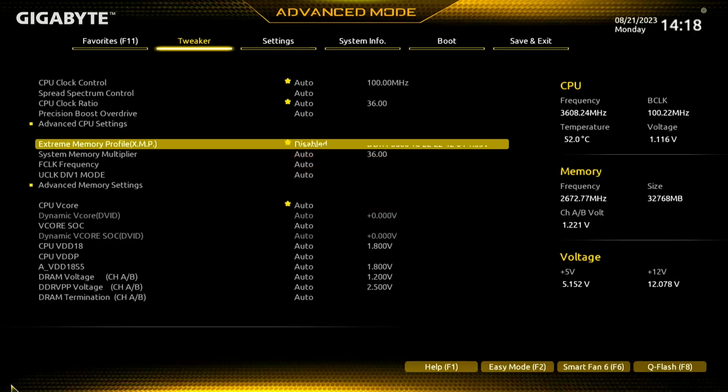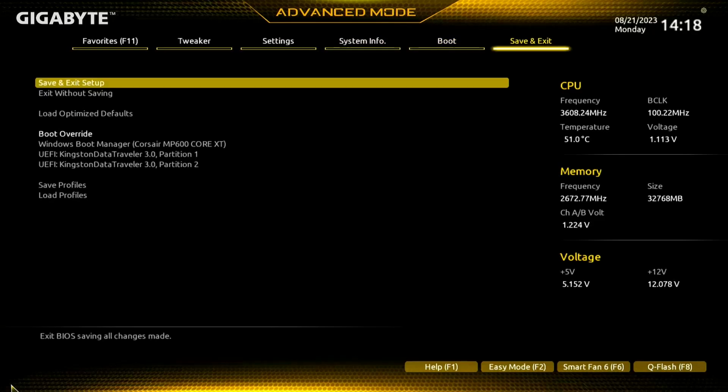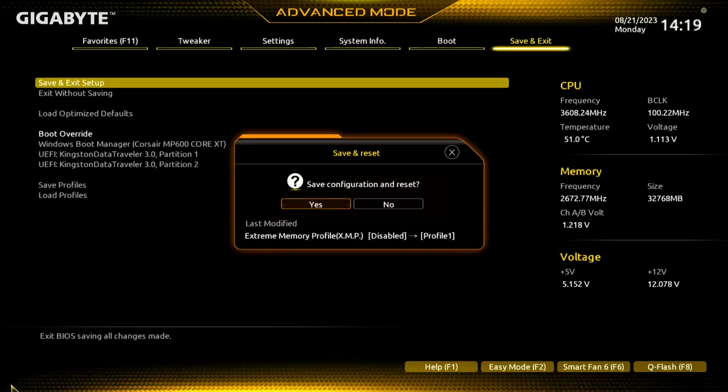Okay, then it will take you back to the screen after you selected that. Then scroll across to the right now, so go through all the options. Don't need to make any other changes. Go to save and exit, hit enter on save and exit, and enter again on save configuration and reset.